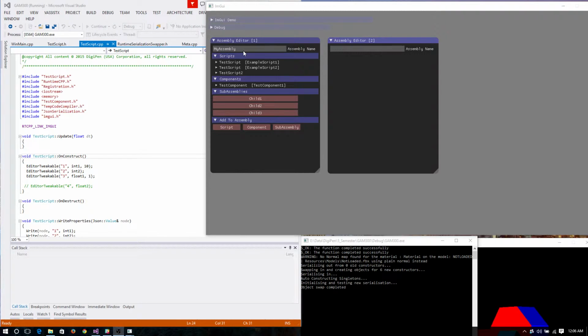So for example, if the parent was at position 5,5 and the child went to position 0,0, it would actually be in the world position 5,5. And you can just keep adding children as you go along, and every child will be relative to its parent no matter how many layers deep you go into the system. Another nice thing about this is that it allows you to easily separate your assemblies into modules.